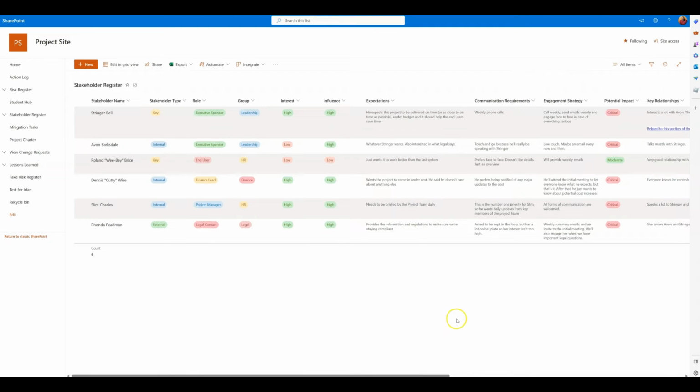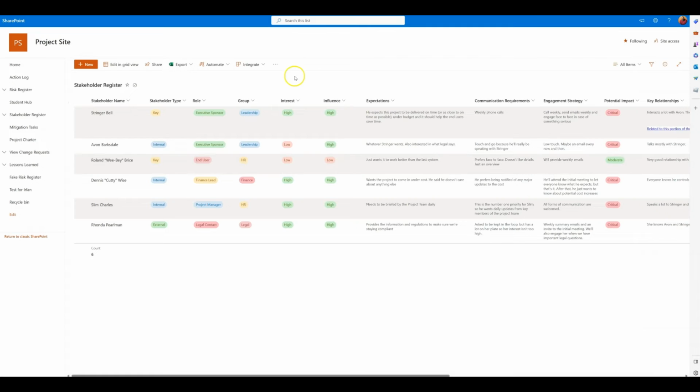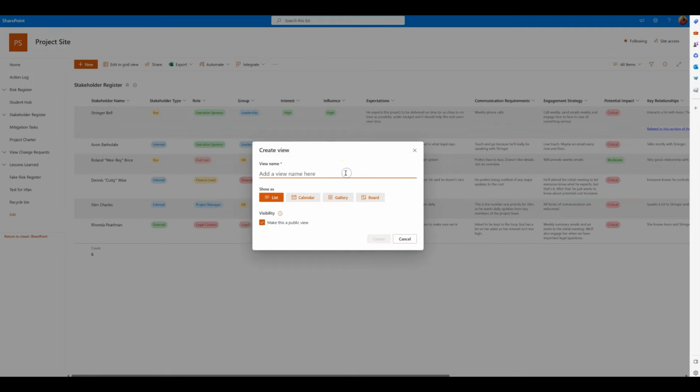Now I'm going to make another one. So first, let's look at the whiteboard. The whiteboard says that keep informed is high influence and low interest. All right, too easy. High influence and low interest. So first I'm going to say create new view, and I'm going to call this keep informed. And I'm going to hit create.